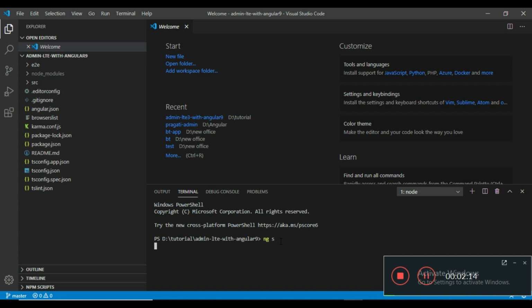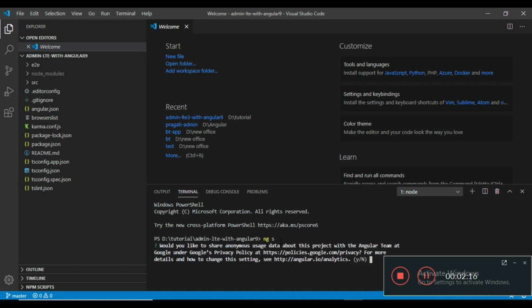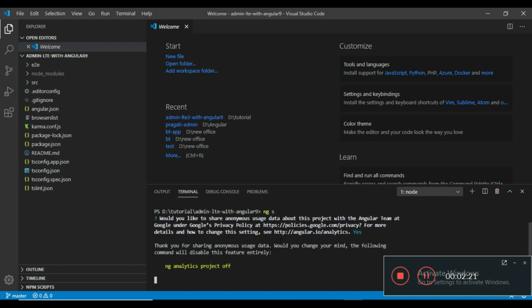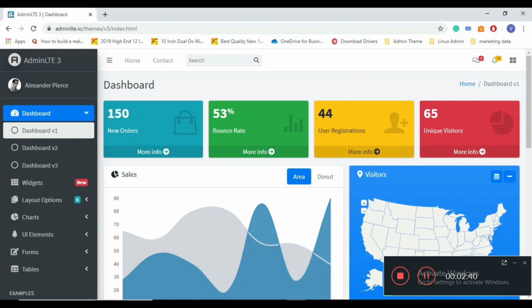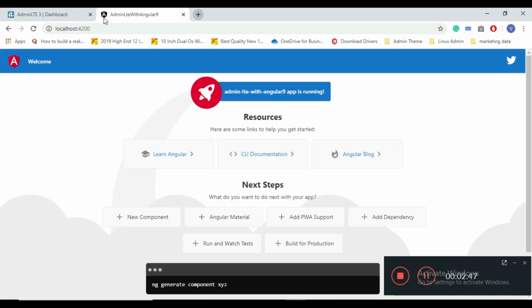So execute the command ng serve. The first time it will take time to run the project. So here the project compiled successfully. Then go to the browser and check localhost port 4200. So the app is running fine.